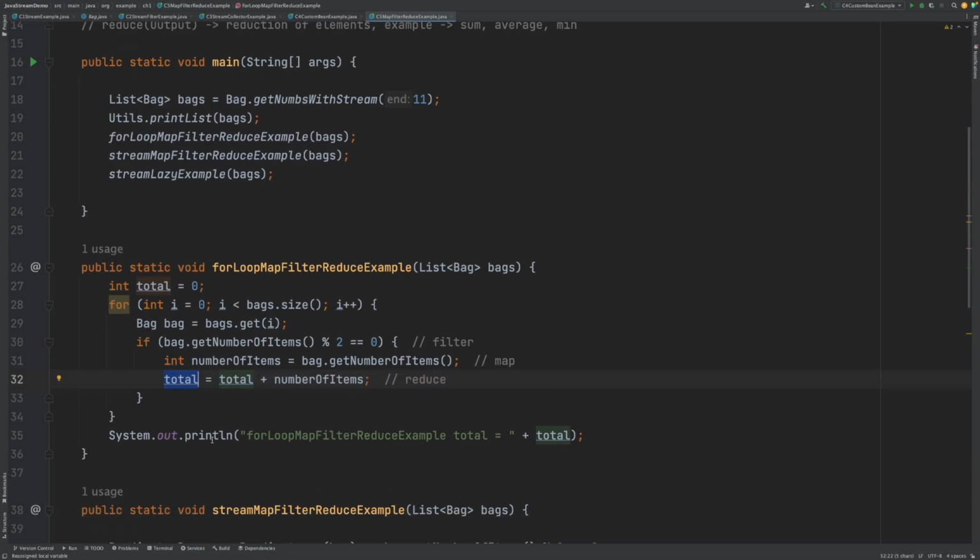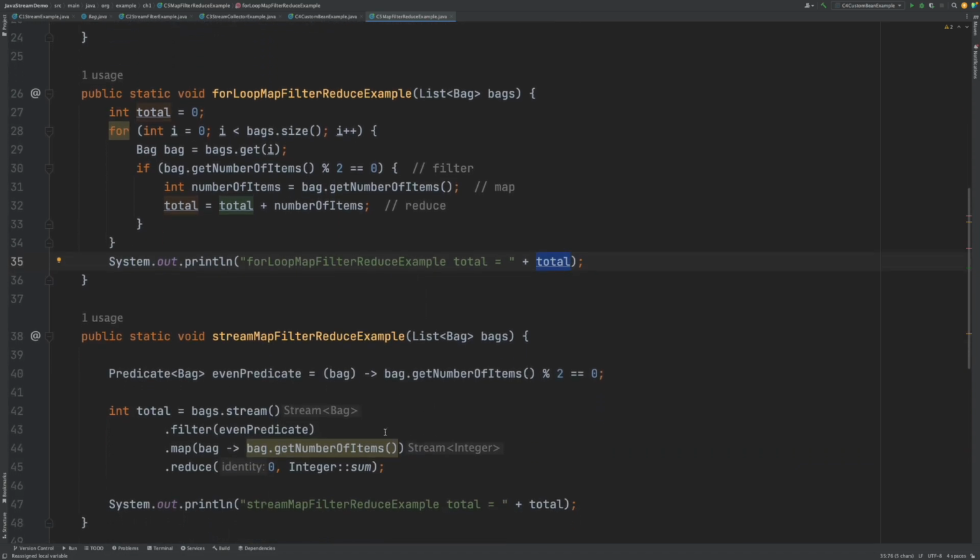After that I am printing the total number of items of the even number of item bags. So this will print the total. Now how can we achieve the same thing with the help of stream? In the stream, I have created one predicate. This predicate is just checking that the number of items should be even, then it will return true. So I have created that predicate.